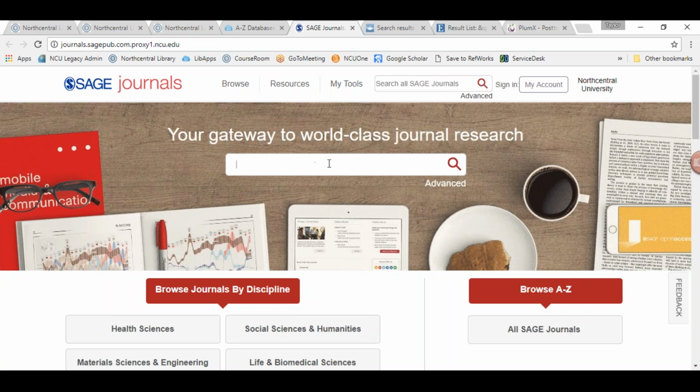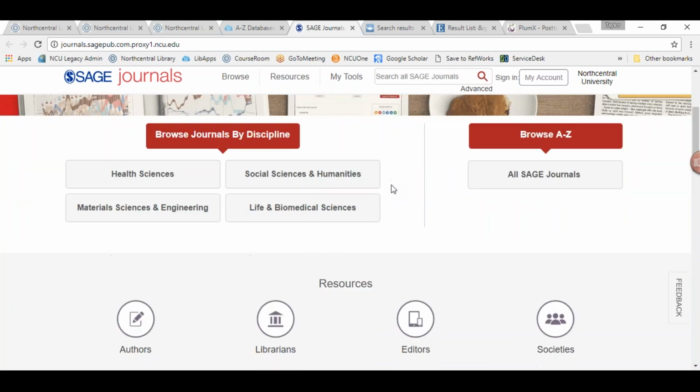Again, you have your basic search box, so you could just go ahead and start a search for a particular topic. Or if you scroll down a bit, you can browse journals by discipline. And again, it's going to give you that option to get more and more granular. So you can go to social sciences and humanities, and you can keep chipping away until you're only looking at a specific refined set related to your particular subject area.